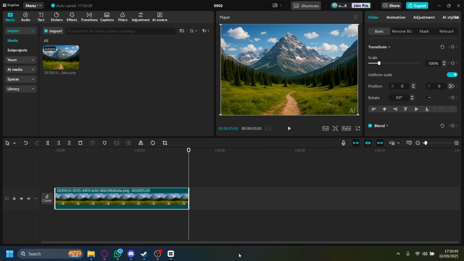I'll show you how you can remove AI generated watermark on CapCut. So for example, here there's a small AI generated watermark right there. There's two things we can do.